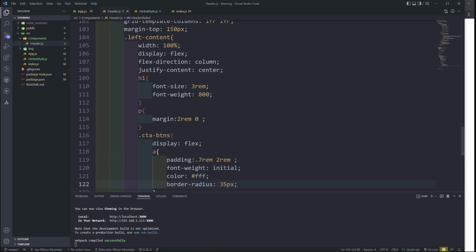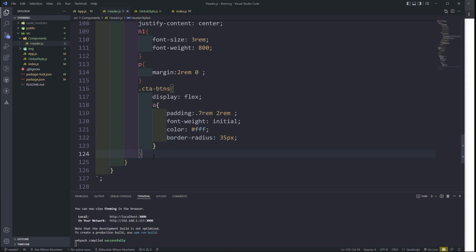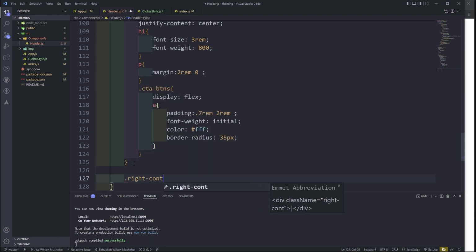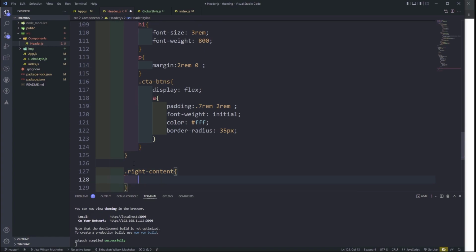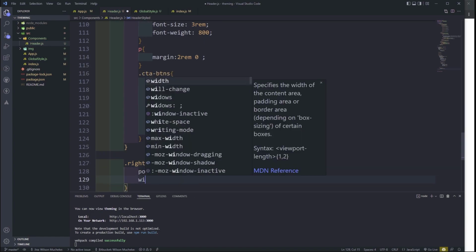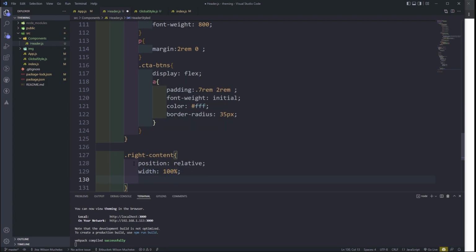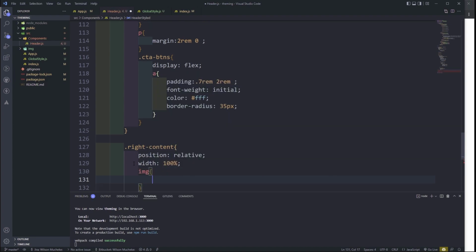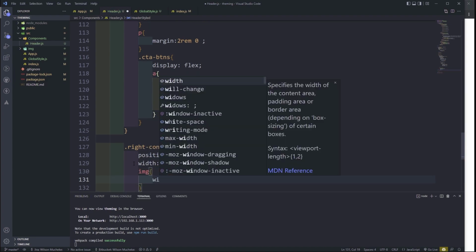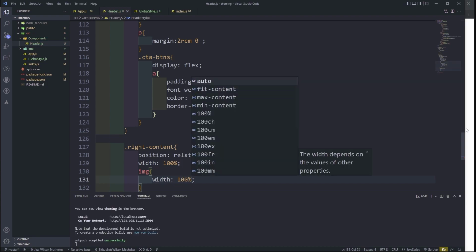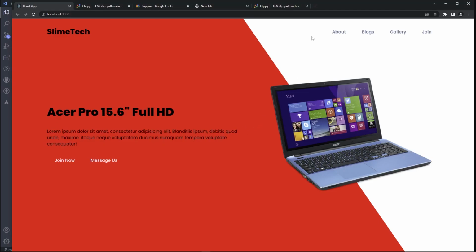Now let's do the right content. Left content dot right content, which is the image, by the way, position relative, and then I'm going to say width, and set that to 100%. Then I'm going to target the image, and set the width to 100% also. Okay, so now there is everything.